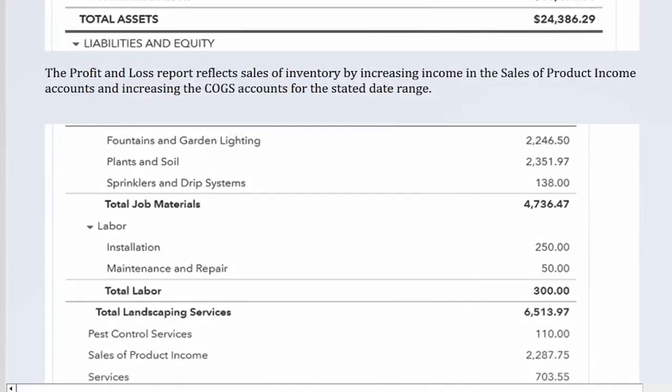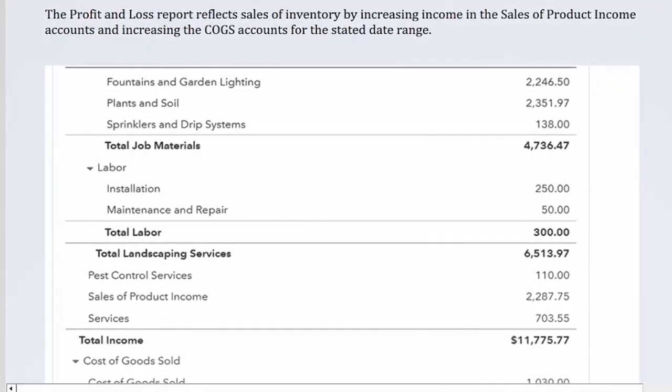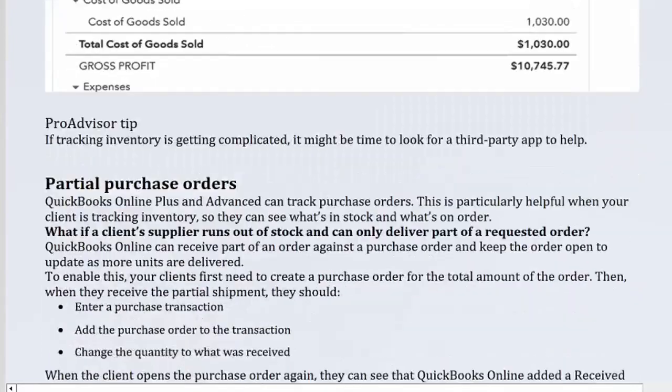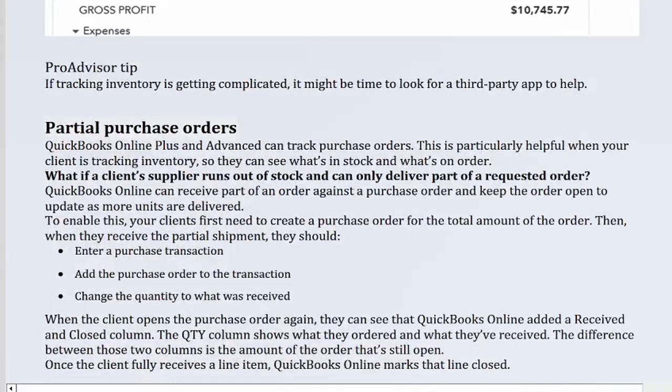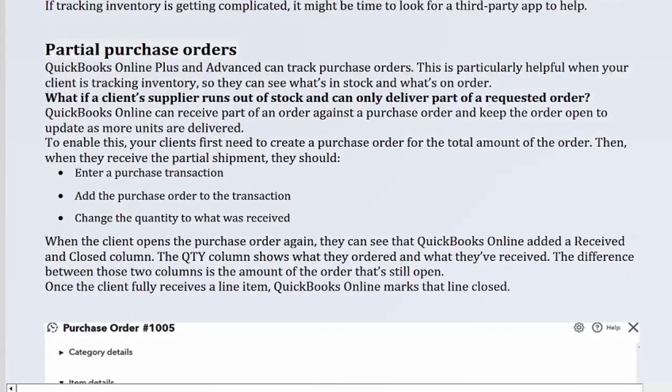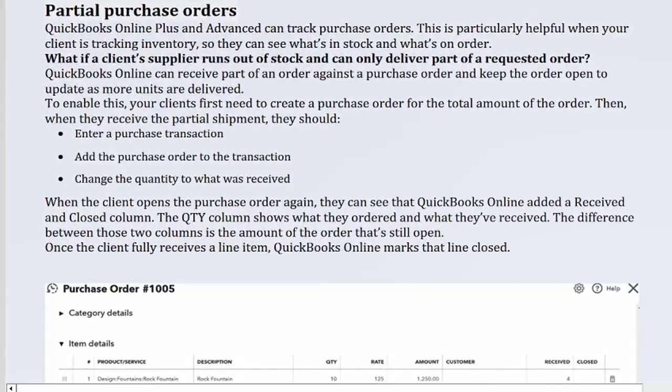The profit and loss report reflects sales of inventory by increasing income in the sales of product income accounts and increasing the COGS accounts for the stated date range. Pro Advisor Tip: if tracking inventory is getting complicated, it might be time to look for a third-party app to help. Partial purchase orders. QuickBooks Online Plus and Advanced can track purchase orders.